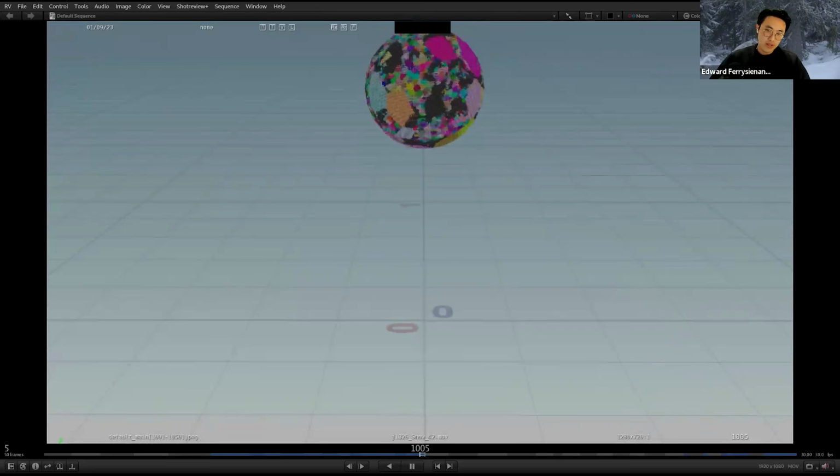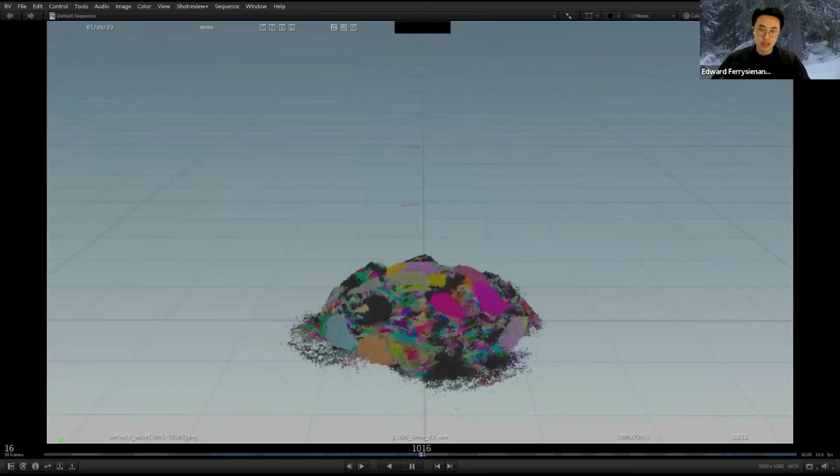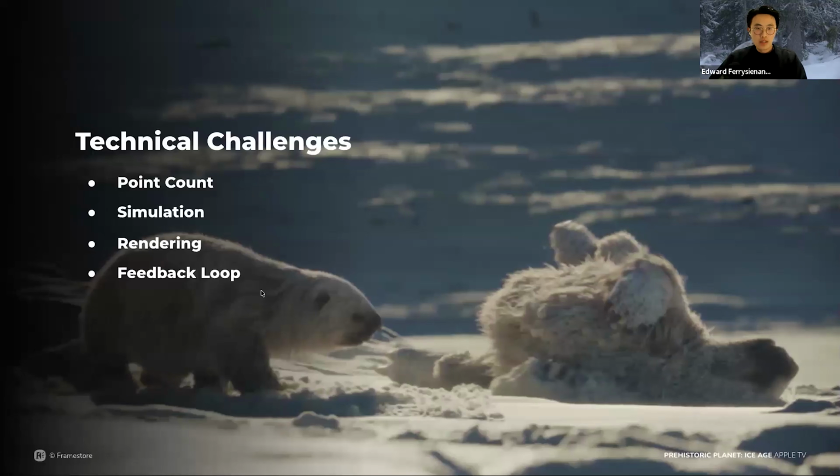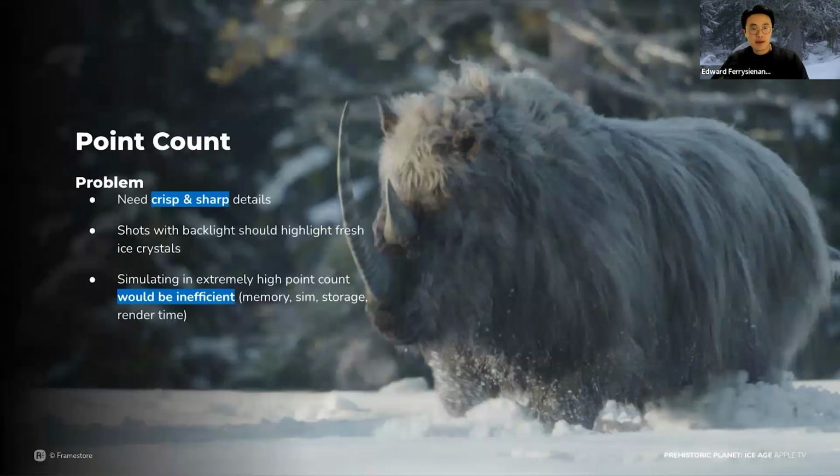And this is another test of us getting different chunks and constraints, and how we drive that behavior from there. So from there, we wanted to dive into four main points on the technical challenges of creating what we needed to do. I'm going to talk more in depth about how we approached the point counts, the simulation, rendering, and the feedback loop.